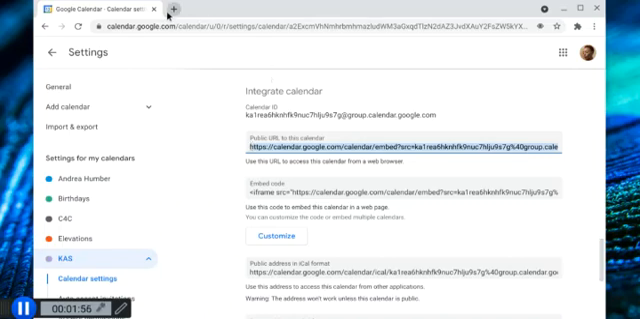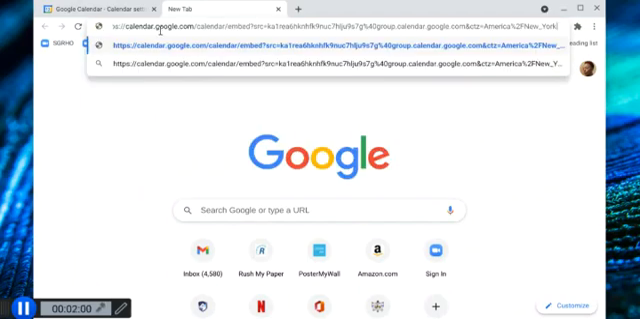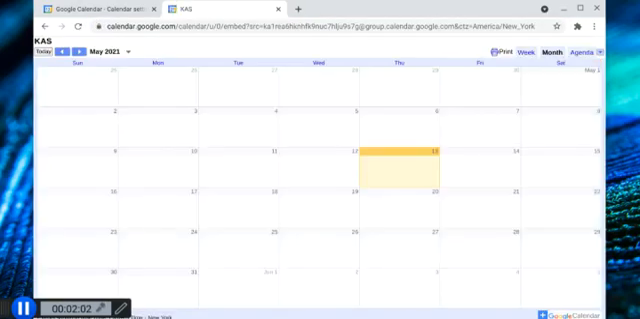So let me show you what that looks like. So if I open up another tab, the calendar I just created, this is what other people will see. So if there was something on this calendar, this is what people can see. You can see it gives them the option where they can print out the calendar, go look at previous things that were on the calendar or future things that are on the calendar. So this is the link that you want to share with other people.